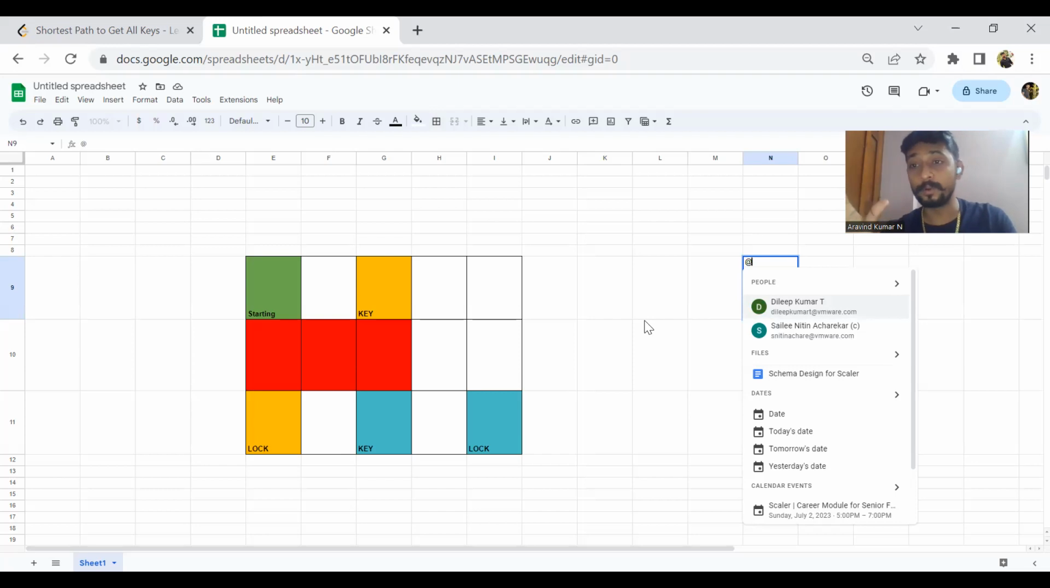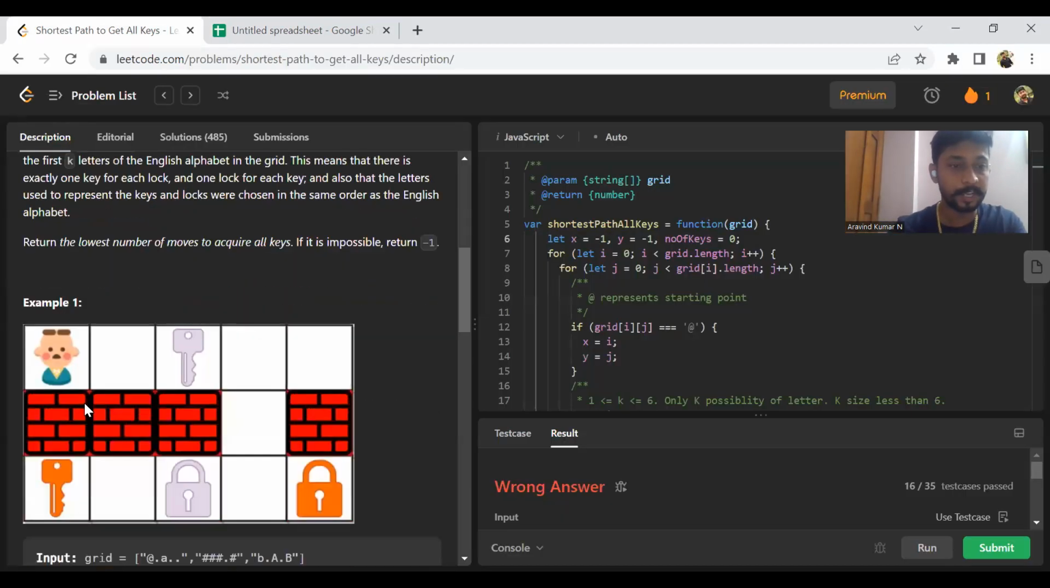Okay, fine. What about a wall? If there is a wall, definitely you can't move forward, right? If there is some restriction, like if you're staying here, there is only one possible way. You have to move in this direction. You can't move outside the grid, and you can't move into this cell, because this is representing a wall.